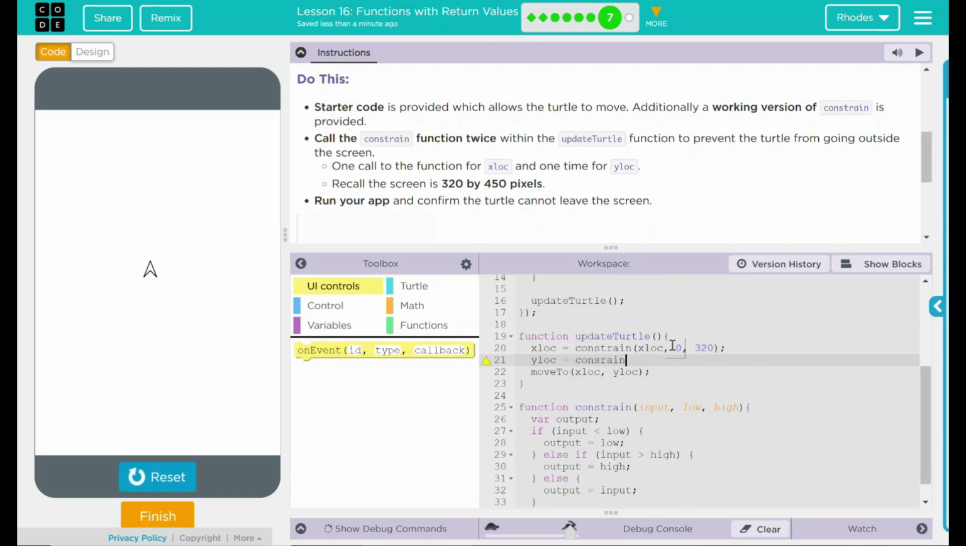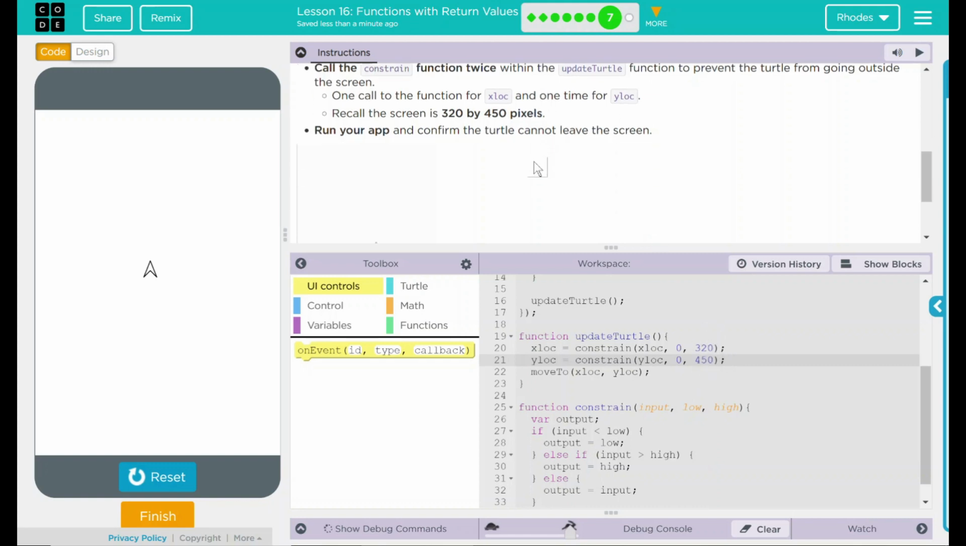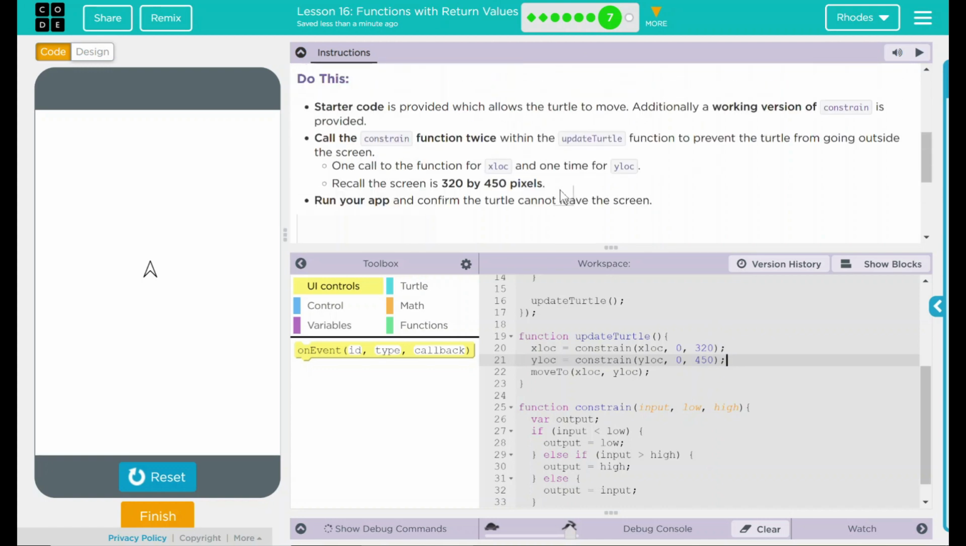Y location, I think, is going to look very similar. So we're going to call our constrain. We have three parameters. This one, instead of xlock, is going to be ylock. We want the smallest to be 0, and we want the largest to be 450. Don't forget your semicolons. Now, when we update turtle, it should never let our turtle go beyond 320 or 450. Roughly, it should take our turtle halfway off screen, much like our example right there.